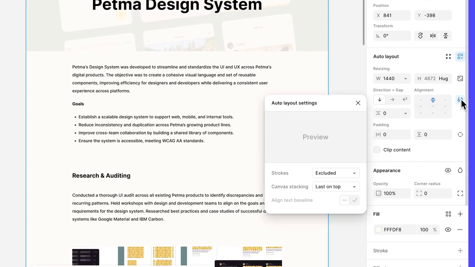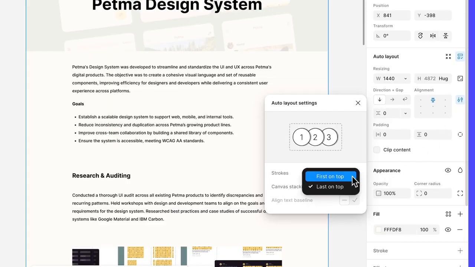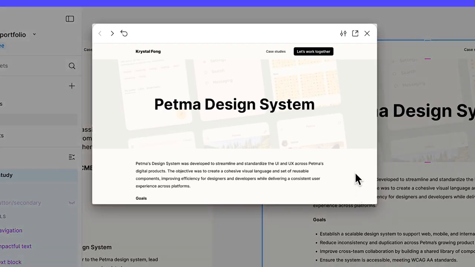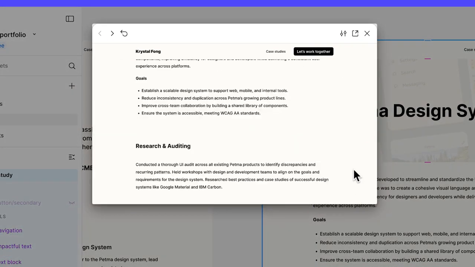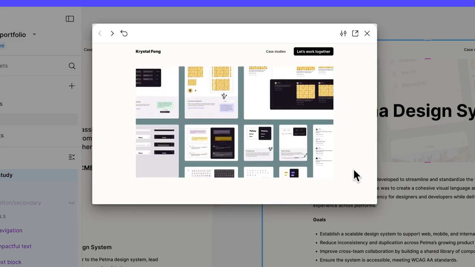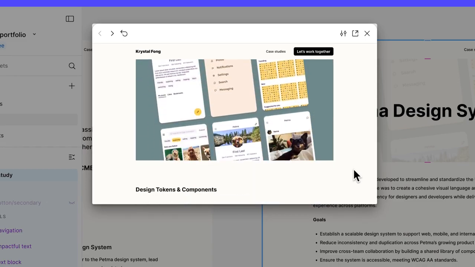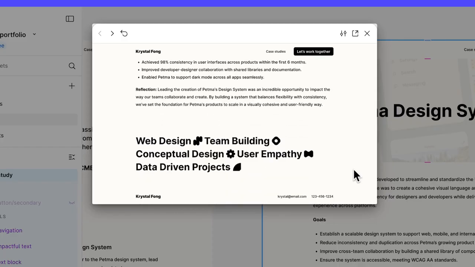Open the auto layout settings and make sure canvas stacking is set to first on top. This makes it so the navigation frame, which is the topmost layer in the Layers panel, now appears above all other layers. Let's double check this in the inline preview. Looking good. But what if you want an object to stay positioned somewhere other than the top? Fixed position is a good option for that.